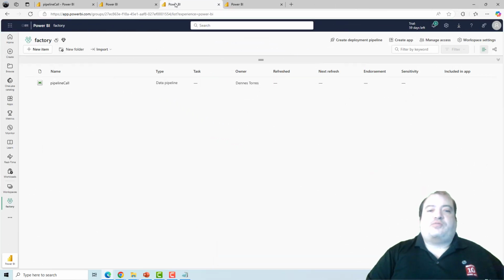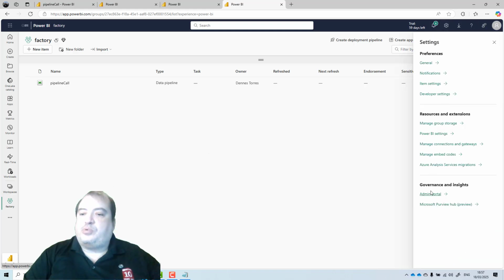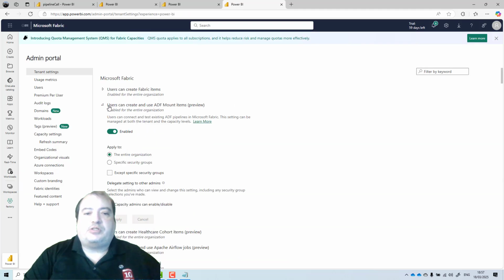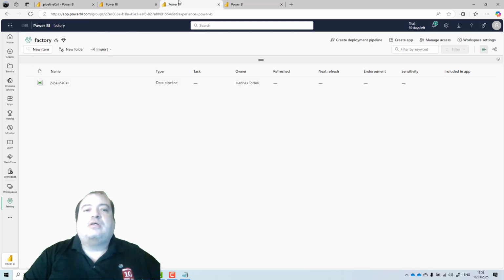Back to Microsoft Fabric, let's take a look at the second option, the mount of Data Factory. This second option requires administrative permission. You can only make a mount if you have administrative permission for this. So we need to go to the admin portal and look for the permission to enable ADF mount items. Only if this option is enabled, we can really mount a Data Factory. In this case, it's enabled, so I can mount a Data Factory.